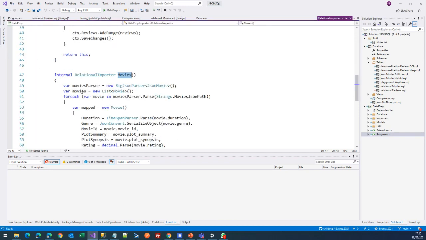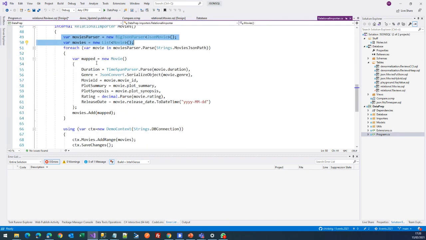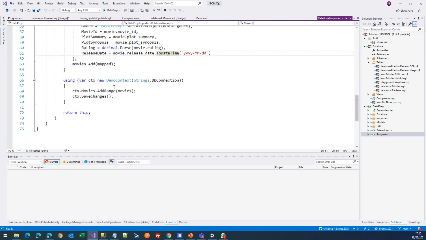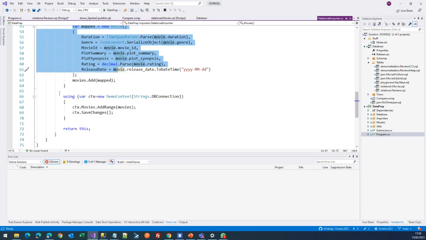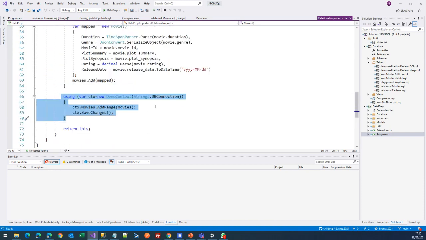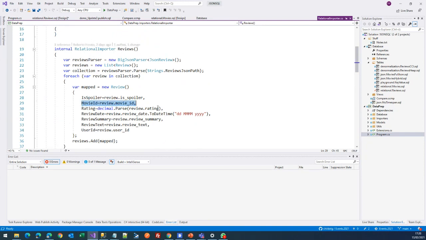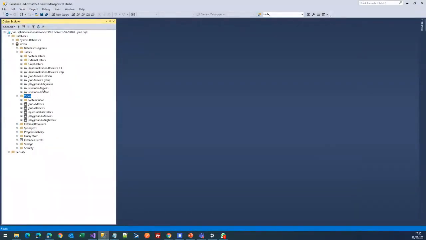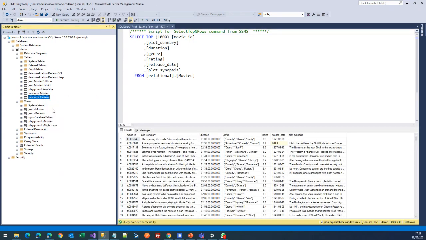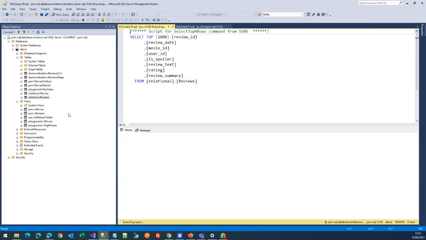In this code, we read the movie JSON and perform some cleaning and processing. I parse the duration into a TimeSpan, I serialize the genre into a JSON array, I convert to decimal, and I convert to a DateTime. I do this kind of work in C#, and I add everything into the database. I do the same with the reviews, also connecting the external reference to the movie. And the result is this one: a table for the movies and a table for the reviews. Good.